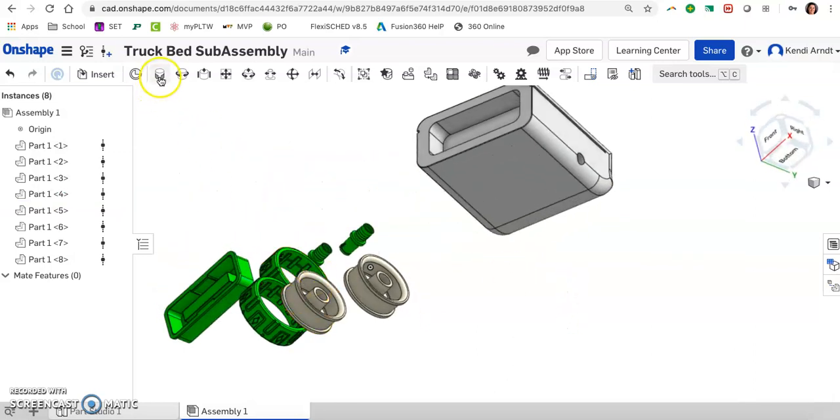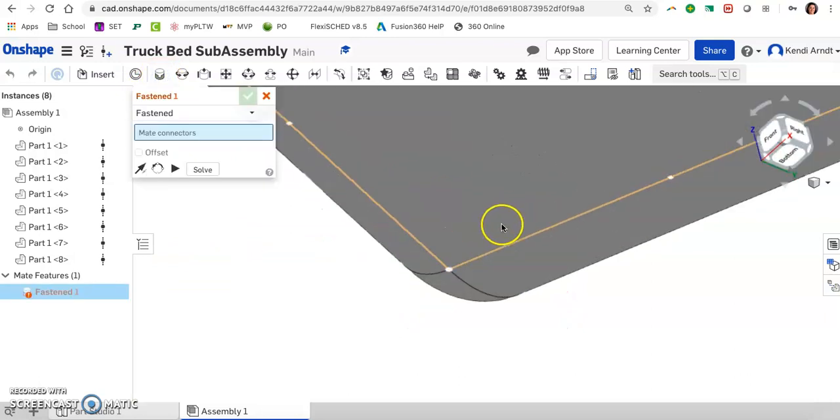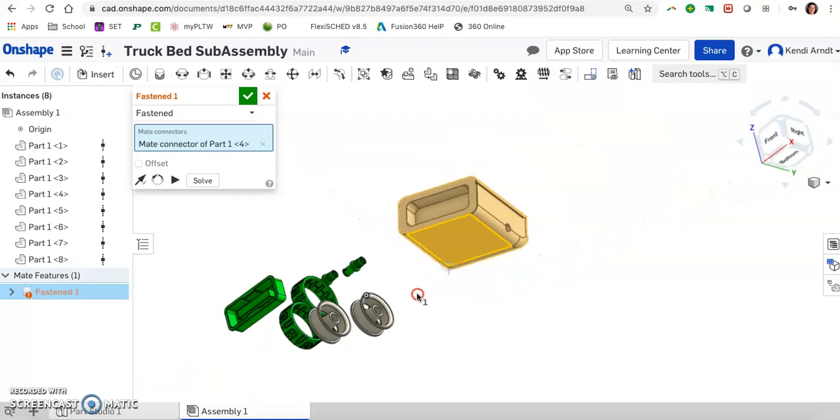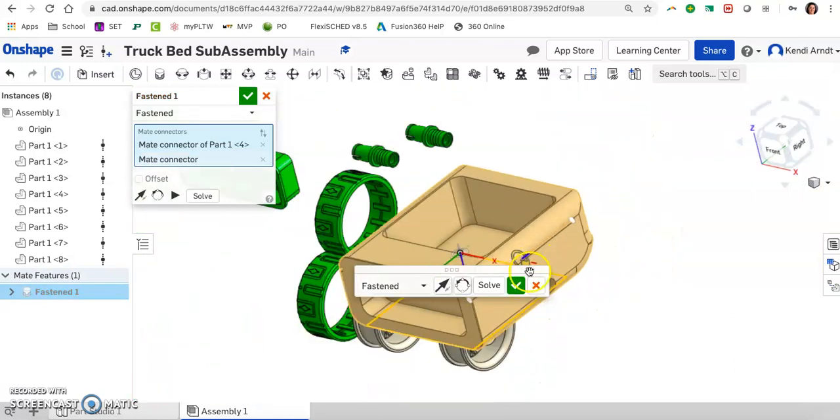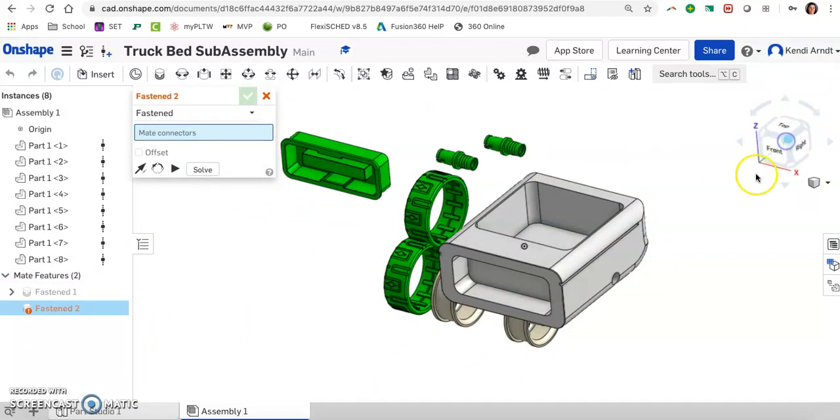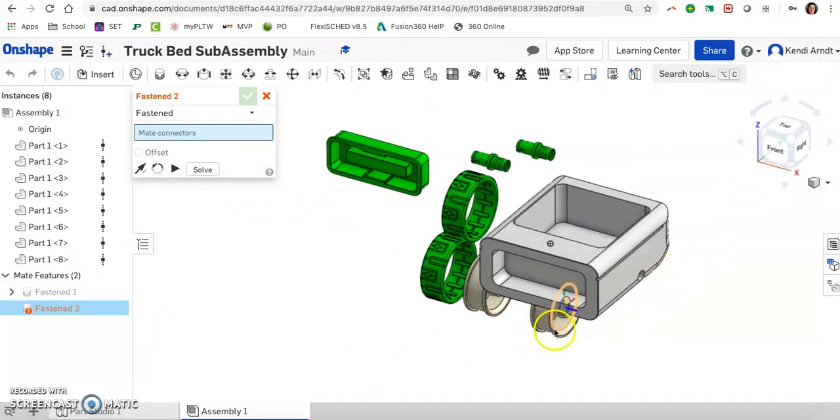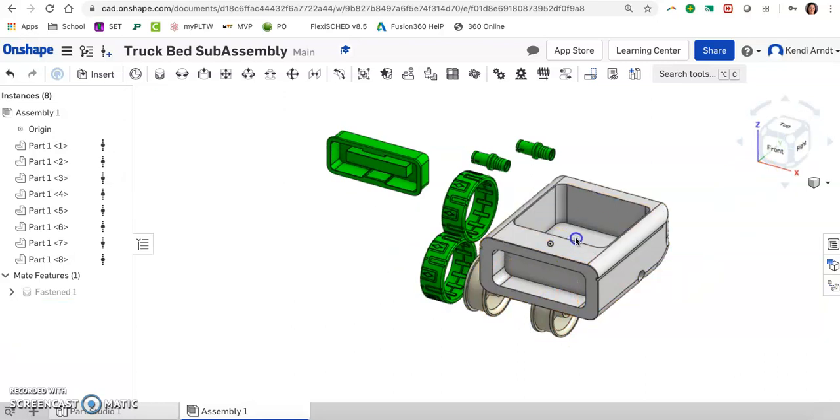So I'm going to choose a fastened mate, and I'm going to select any point along the bottom. It doesn't matter if it's on the edge, because then I want it to be oriented right side up. There we go, and I'll hit the checkbox. Everything else is still movable, but the truck bed now is stationary. This is the orientation that I want to see my truck in.